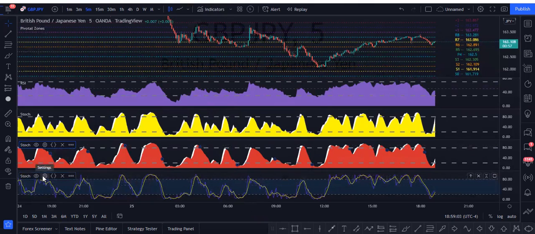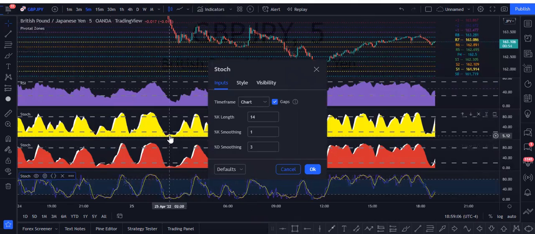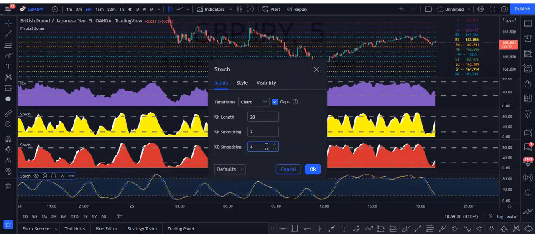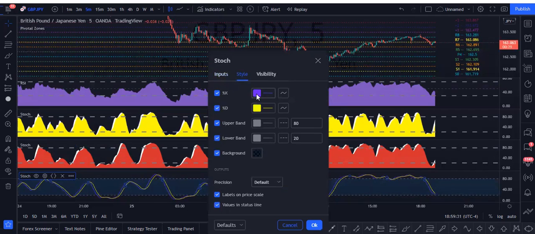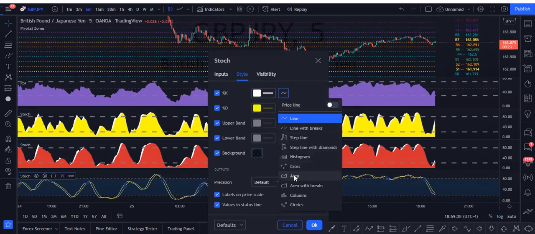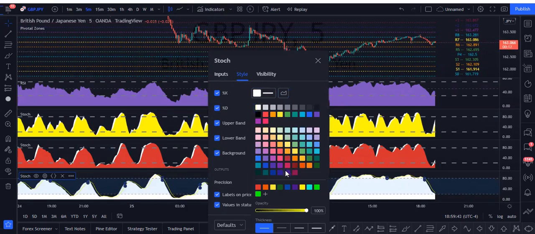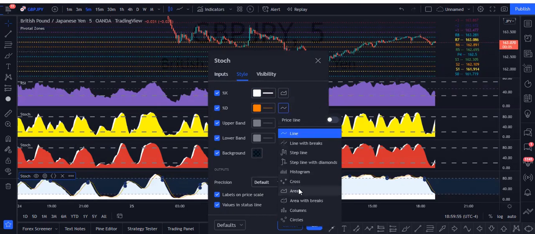Let's go to the last one. Let's do inputs first. Let's change the %K length to 20, the %K smoothing to 7, and the %D smoothing to 4. Now I'm going to go to style. I'm going to put my snow, and I'm going to change that to area. And I'm going to change this color to orange. I'm going to change that to area.